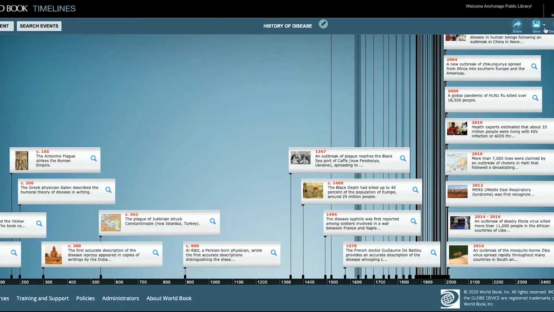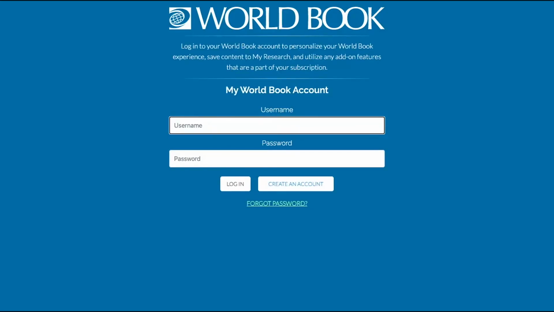There are these great save buttons up here, which will allow you to save articles and resources together. Create your own World Book account. After you log in with your library card, create your account, and you can save articles, citations, and your research, so it's easy to find in one big place later.